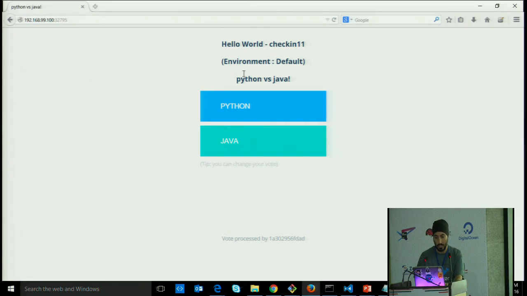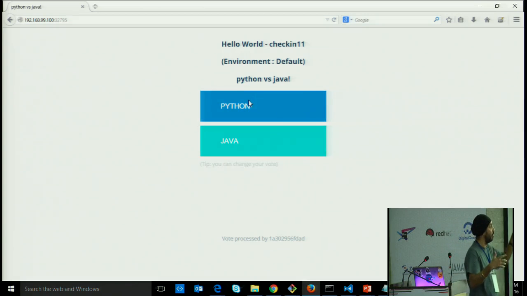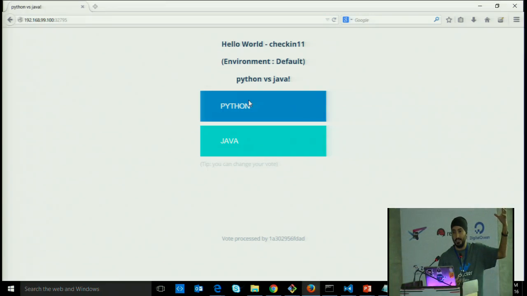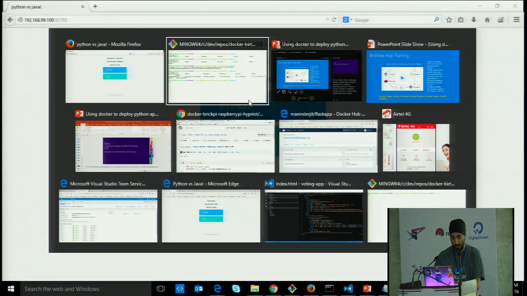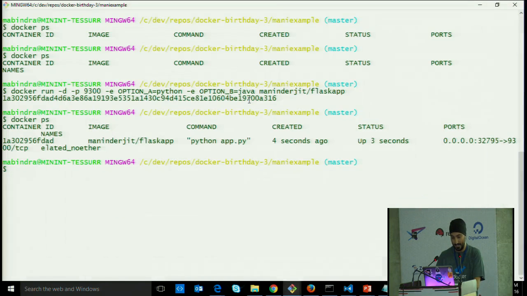Right. So I gave two environment variables, Python and Java. So this voting application is then comparing those two, right? For the purposes of this demo, out of those five containers which we saw, I'm just going to be concentrating on the Python container for the scope of the rest of my demos. So that was one thing. So we have this application running. Let's try something more complex.